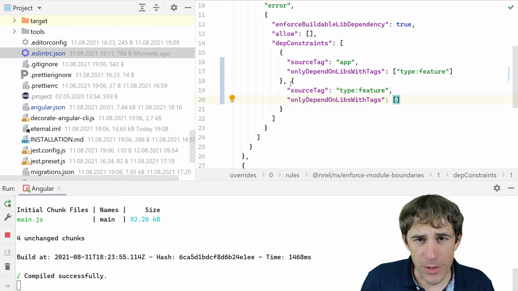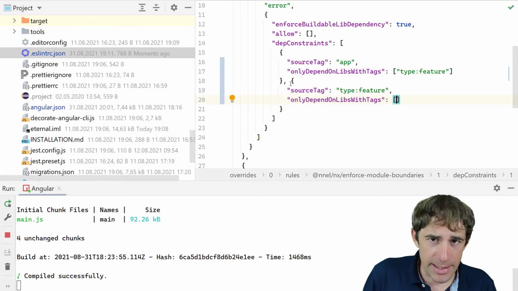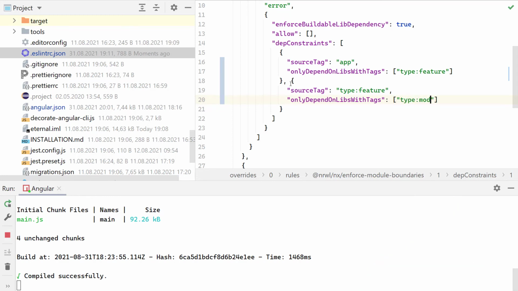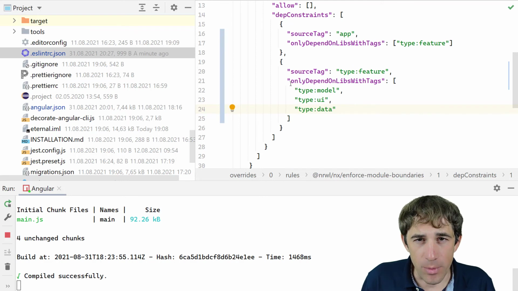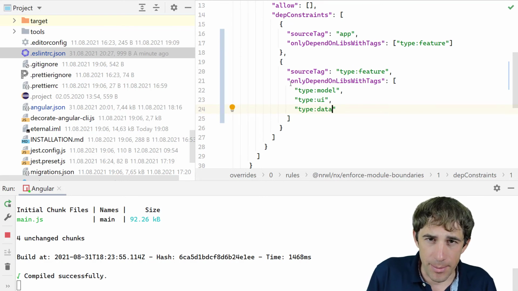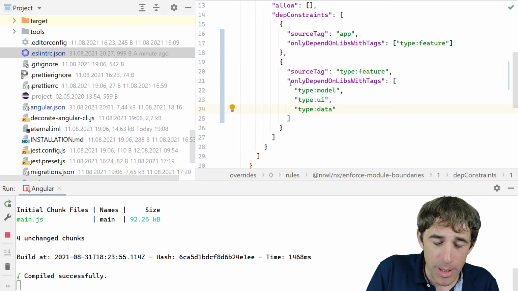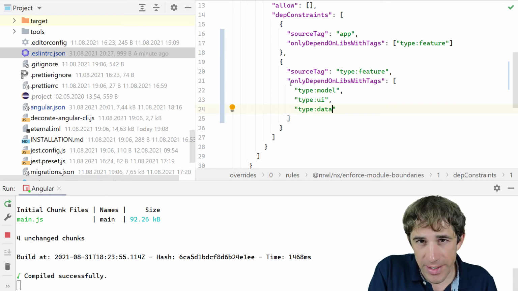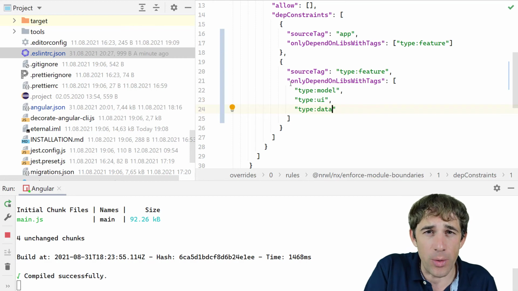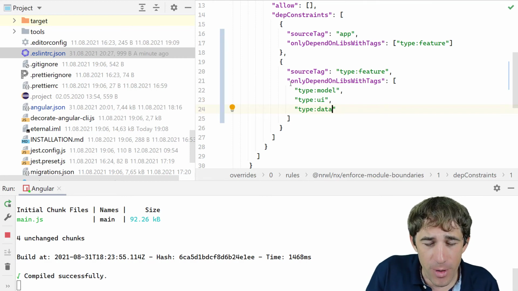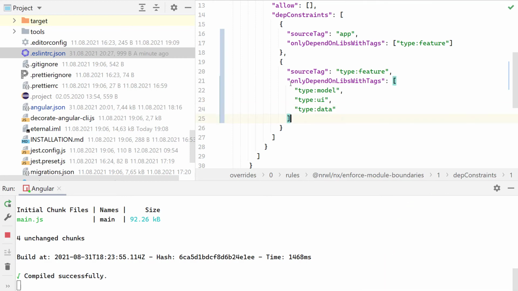So for type feature module, it's very easy because they can depend on all other types. The UI and the data modules, they can only depend on the model type, but not on the feature or vice versa, because this is exactly what we want to avoid. We don't want that the UI module can access something from our data type modules.